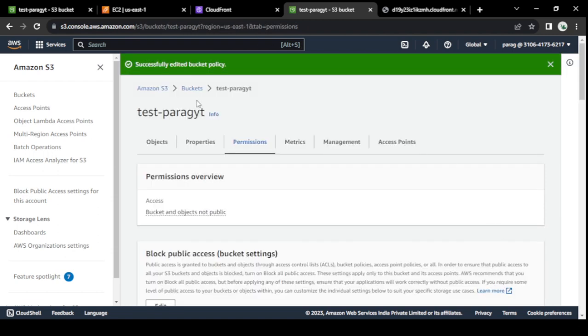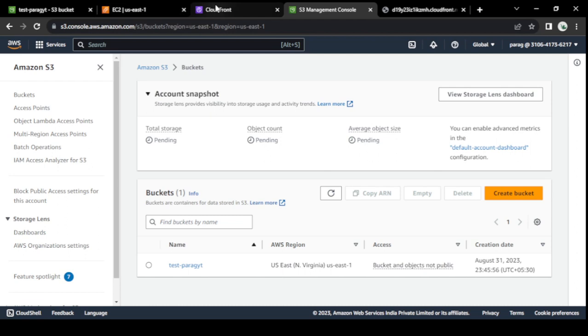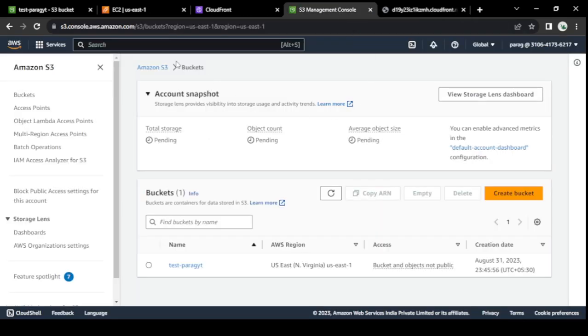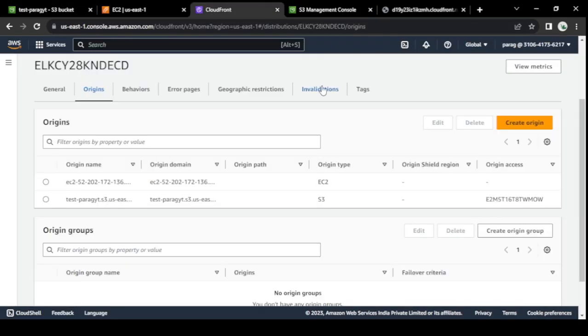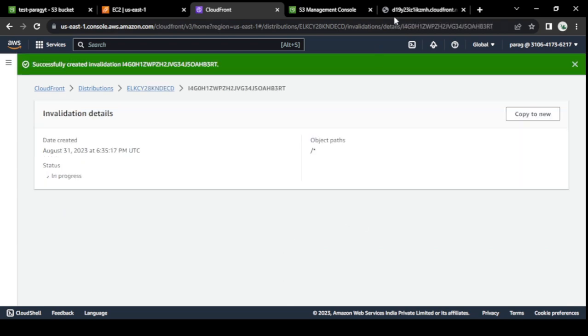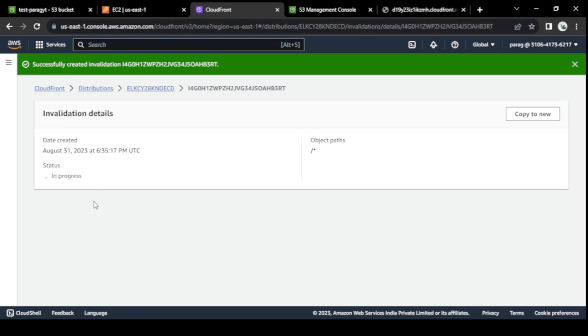Now if you see here, you'll see there are two origins. But whenever I load this page, I will get this. Now this is cached, so I will have to remove it. Let me just invalidate everything present here. Let's create an invalidation, forward slash, create invalidation. This clears it. Right. This will take a few more seconds.